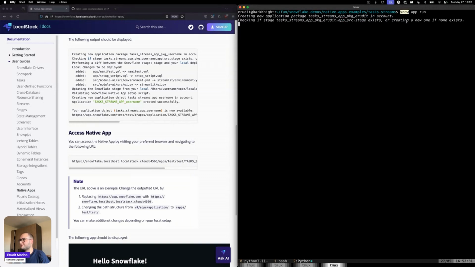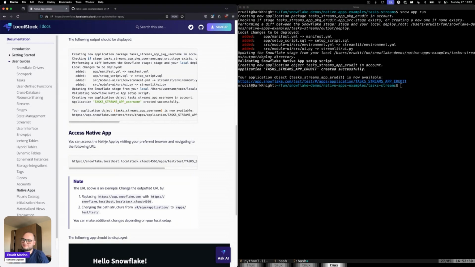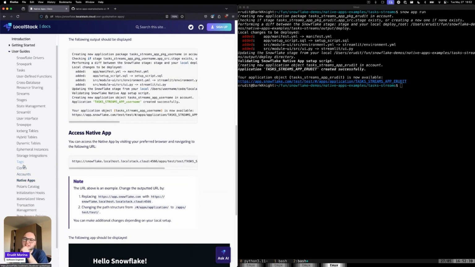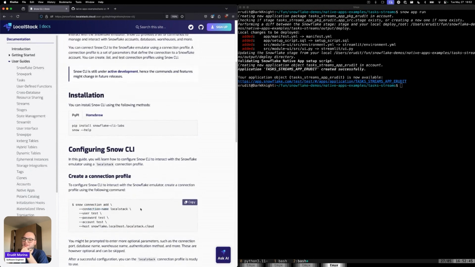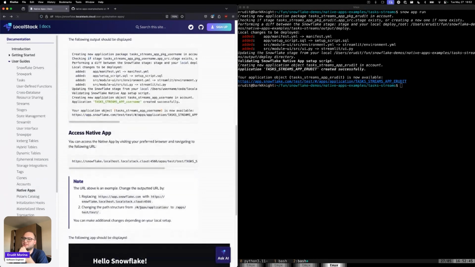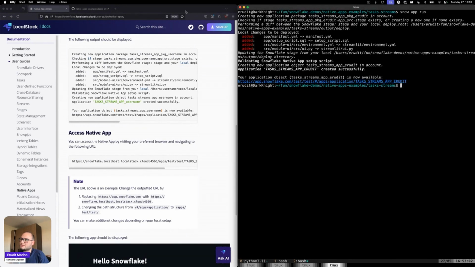Another disclaimer here, you need to have Snowflake CLI installed and configured with a LocalStack connection configuration. You can also find integration guides here on how to do that with Snow CLI. I myself have configured the connection to LocalStack being the default one, so I use that. And with that out of the way, we can move ahead.